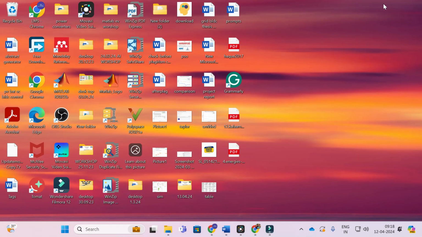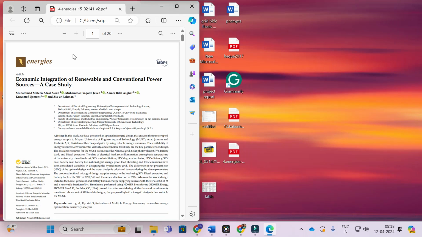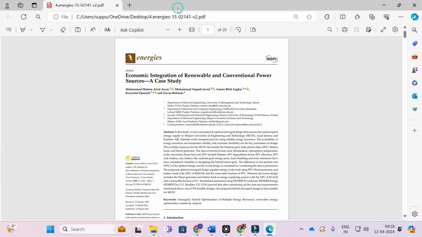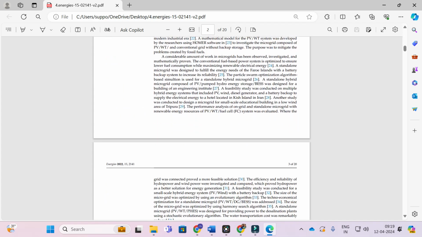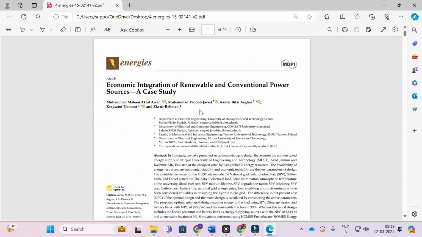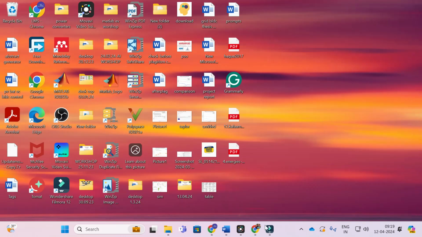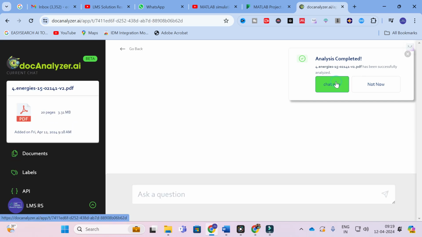In order to get a better understanding of that paper, I am going to show it to you. This is the paper I have uploaded: Economic Integration of Renewable Energy and Conventional Power Sources, a Case Study. So you can get a better view of this paper. Here go to that particular document. Here you can see that you can click on chat now.